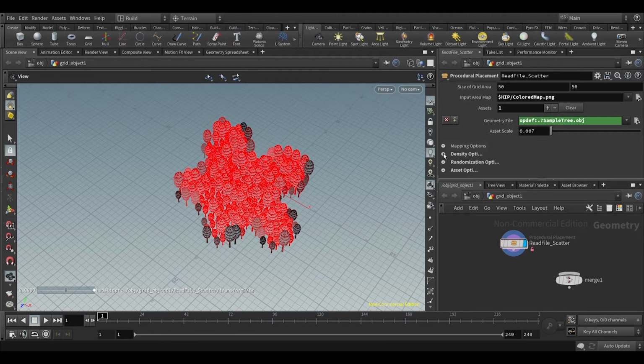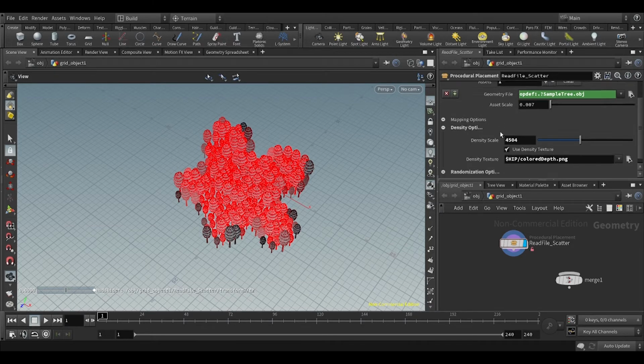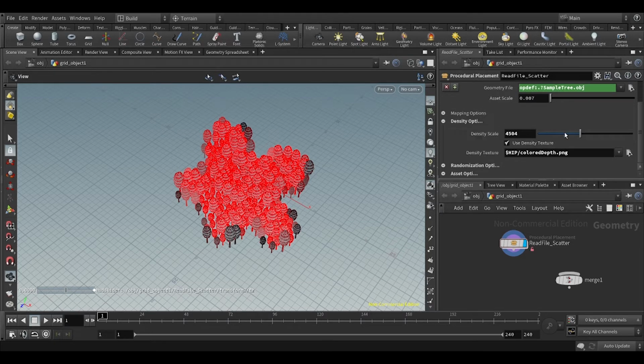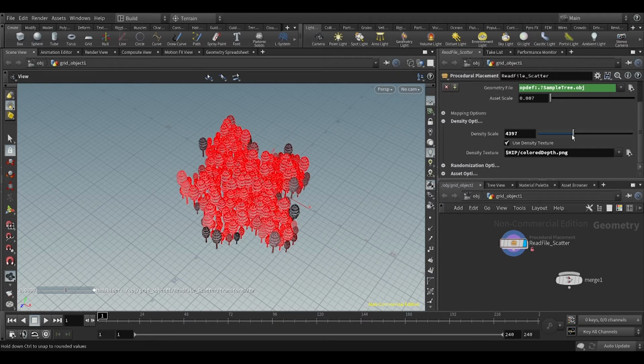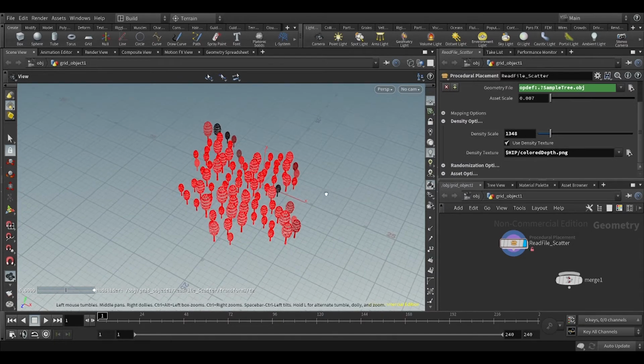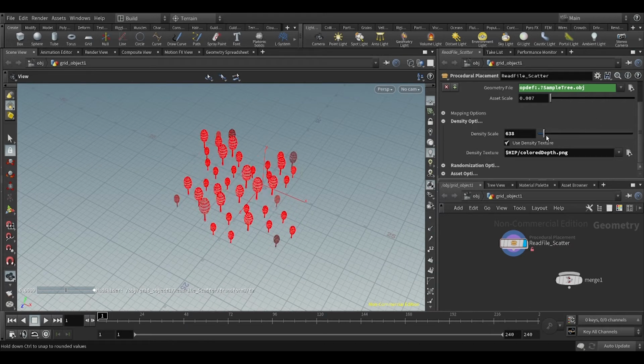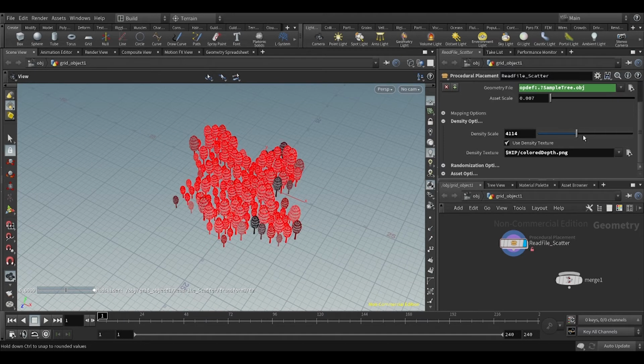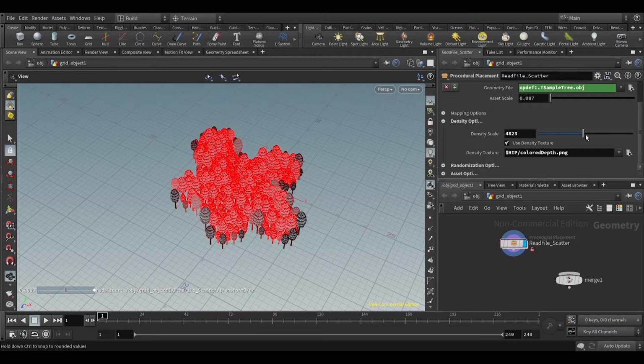So now the other option that we are going to see is called density scale. So this increases or decreases the number of assets which are being placed. So as I decrease the number of assets, you can see that fewer number of assets are being placed inside the map. And as I increase it, a large number of assets are being placed.